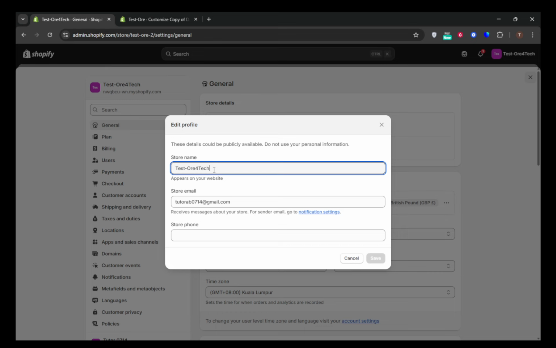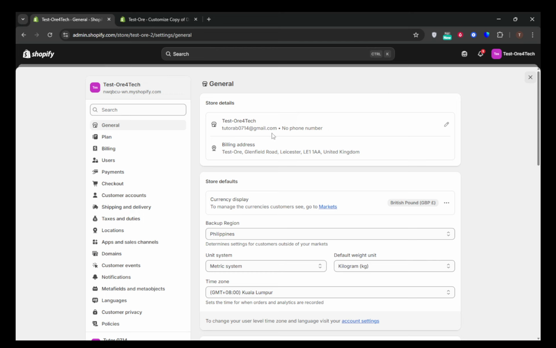There you have it, a step-by-step guide on how to change your Shopify store name using both a web browser and the Shopify mobile app. Remember, updating your store name on Shopify is quick, but it's a significant decision, so choose a name that captures the essence of your brand and appeals to your customers.